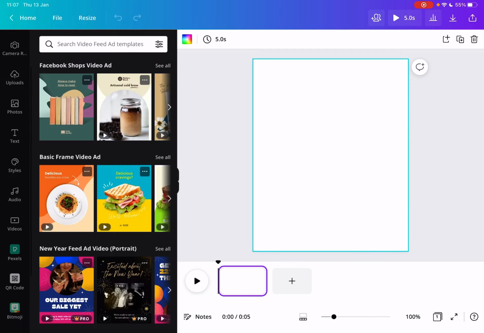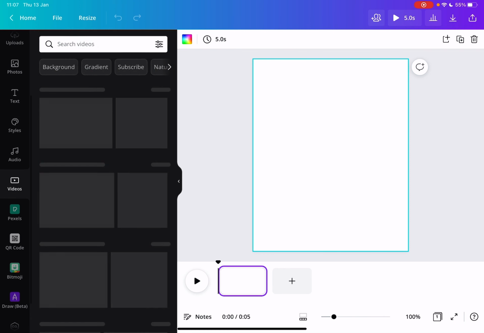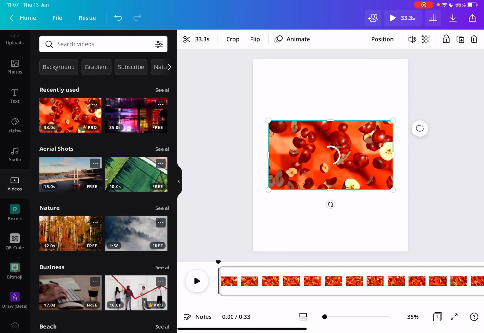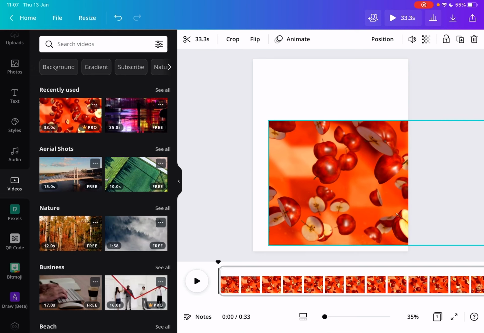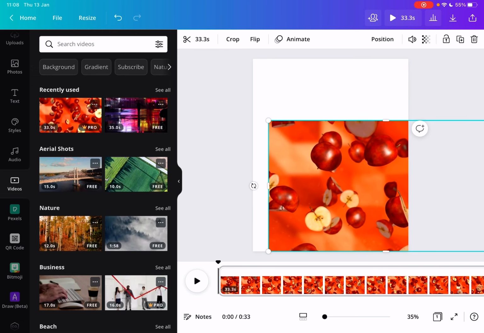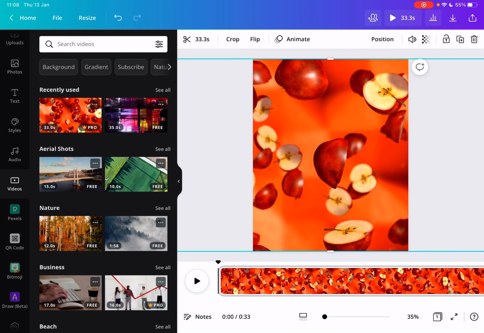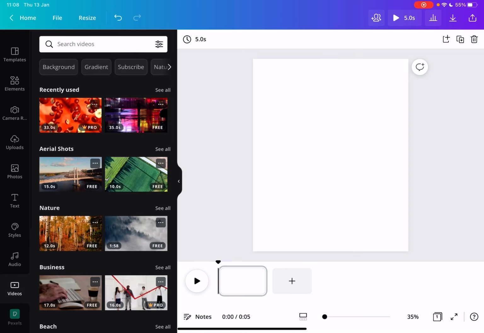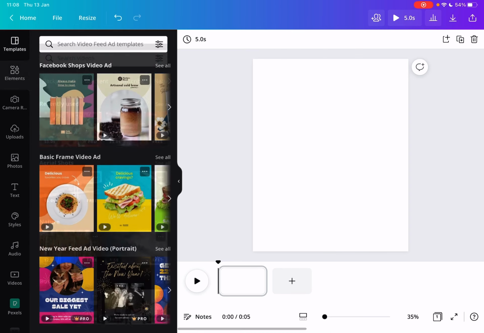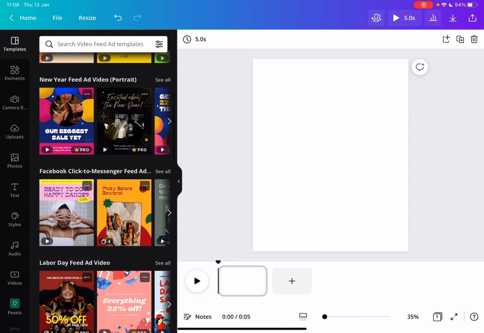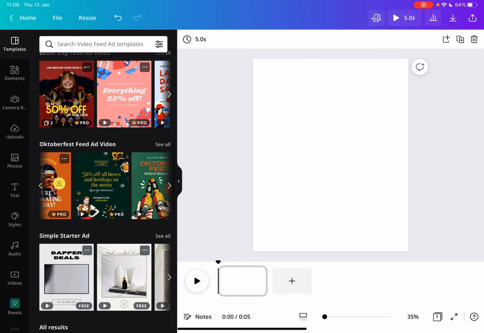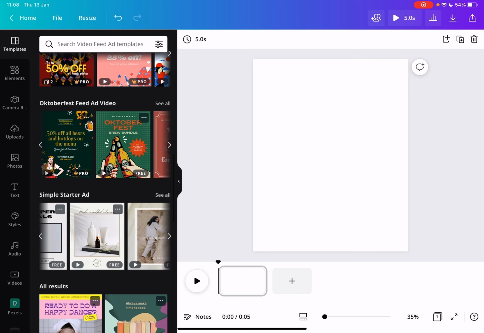And from here, you have two ways to go. You can either upload and add your own videos, or you can add videos from the Canva library, which has like thousands of videos. You can use those for free, but you can also go and choose one of these templates on the top. And these templates are made by professional designers, which is really helpful, and I would recommend using these for everyone.